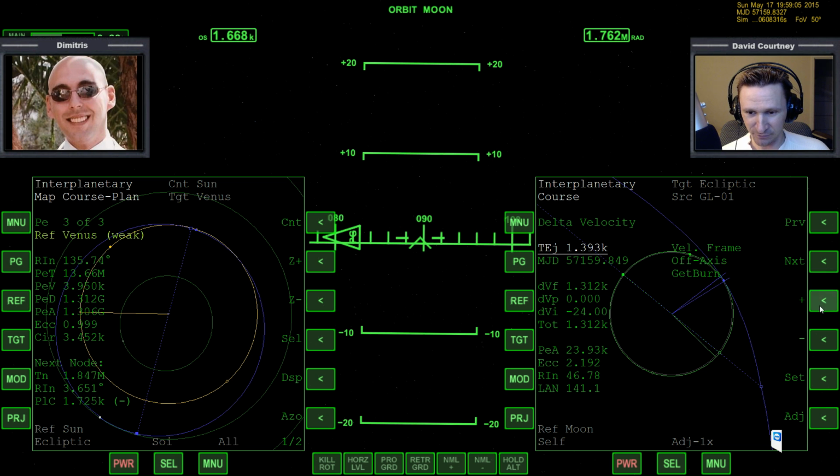I've gone from 2 point whatever G down to 1 point, and now I'm down to just 800,000 kilometers, 500,000. Now it's going back up.